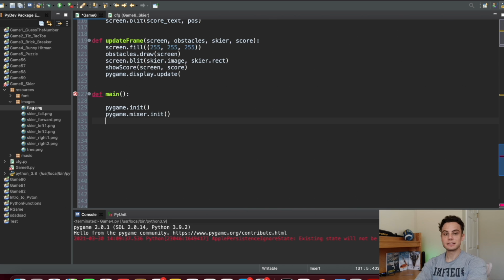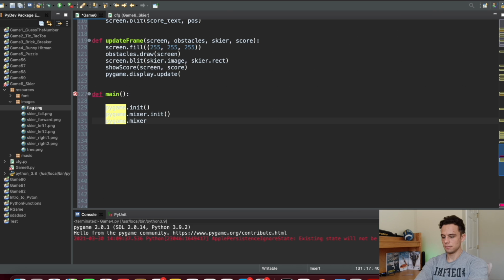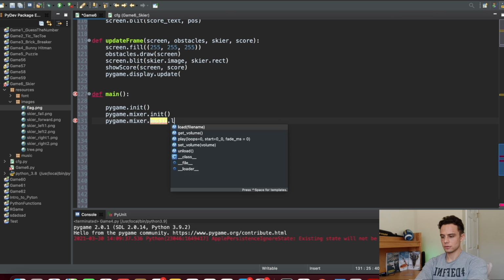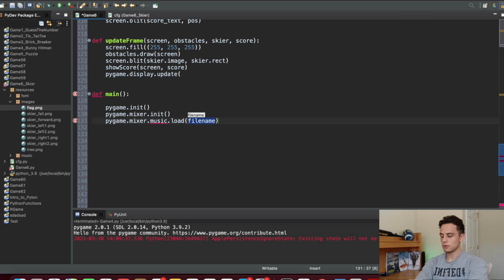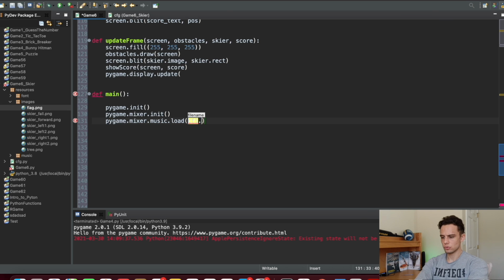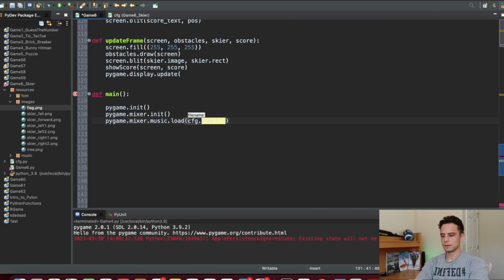So let's actually pass now the music file to our game. So I'll write pygame.mixer.music.load, and here we need to define the file name, which is in our configuration file. So here is cfg.bgm_path, which is actually our music file.